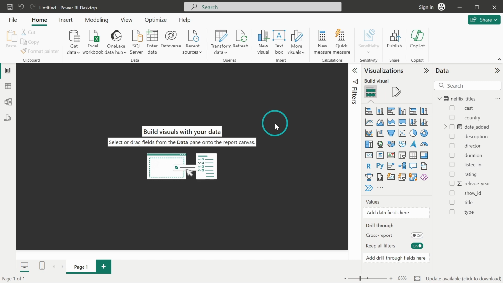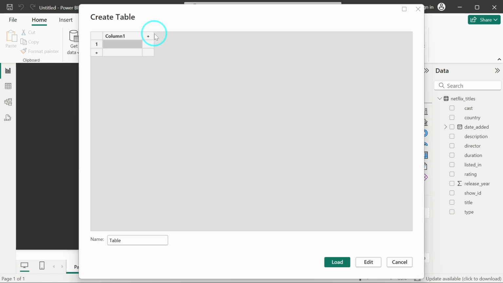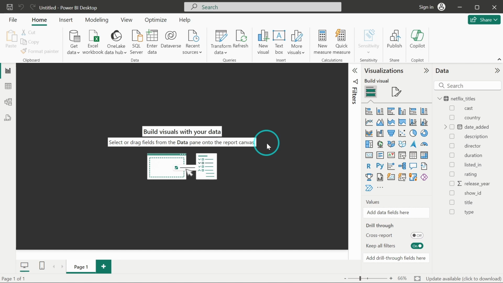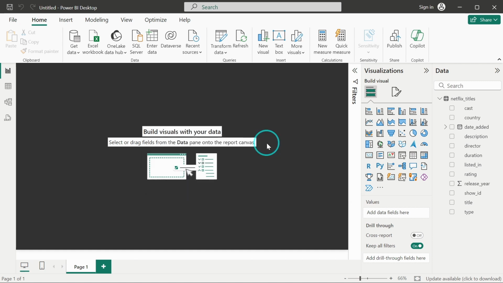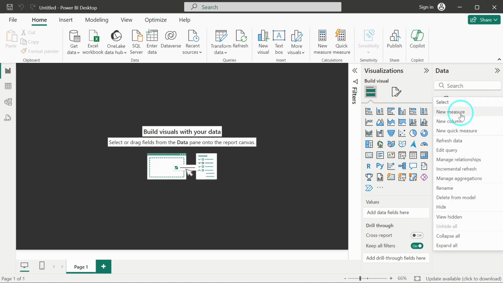Now first we will make the KPI, the card which we were having, and in order to make that we will need a measure. So I will create a new table in order to organize all my measures in a single table. I will name this table as measure underscore and I will load this table. So this practice of organizing all the measures in a separate table is very much useful.